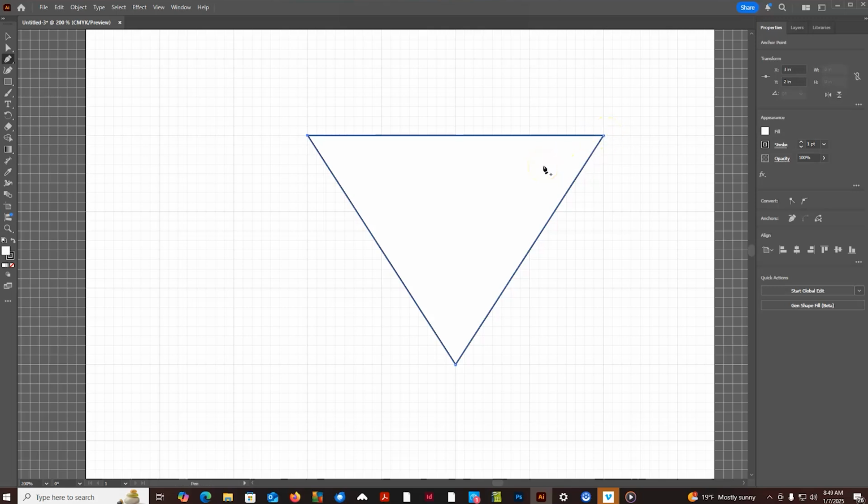But what if I wanted to add more points to it? So I'm actually going to move my cursor up towards a line, and you'll notice that it has a plus sign to the right of the cursor. That plus sign is referring to adding an anchor point. If I go ahead and click on it, you'll see that it did add a point. And if I move my cursor on top of that point, you'll notice a minus sign show up. That minus sign is referring to taking out a point. Well, we don't want to do that.